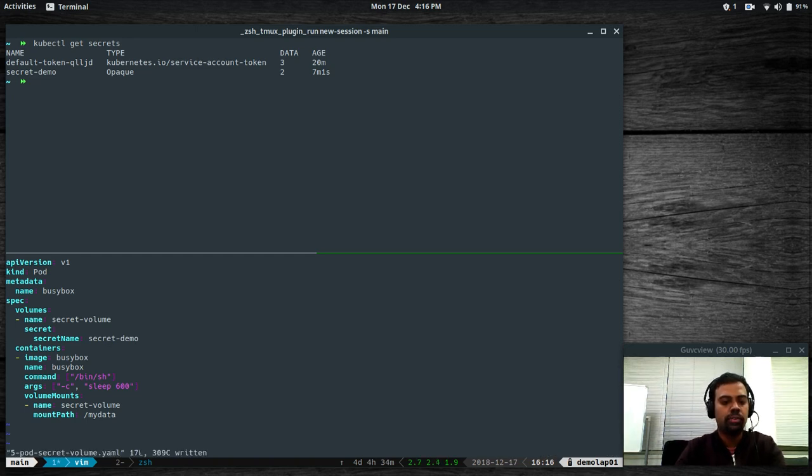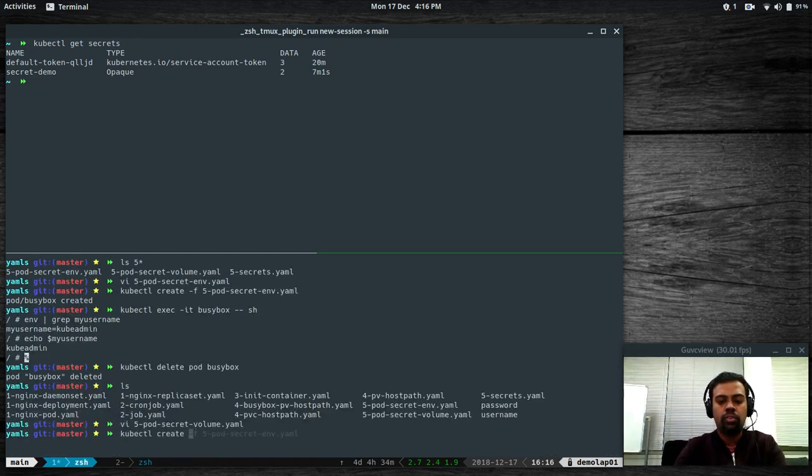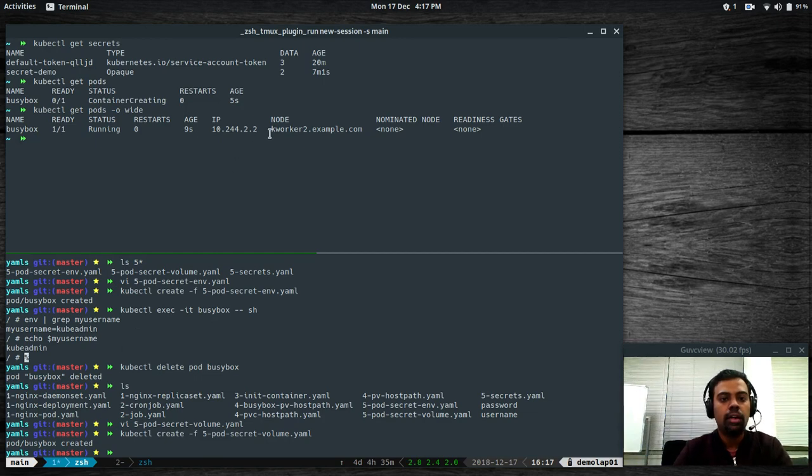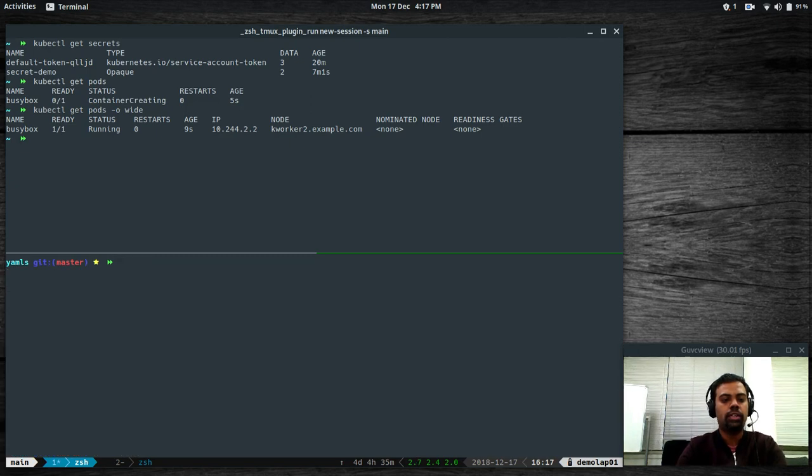Let's check that out. kubectl create -f volume.yaml. So that pod is created, or it's getting created. Okay, so it's running in the kworker2 node, and the status is running. Let's look into it. kubectl exec -it for interactive, the pod name, and the command to run, sh.